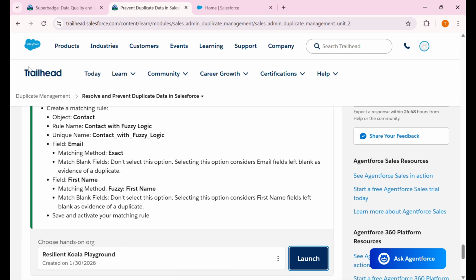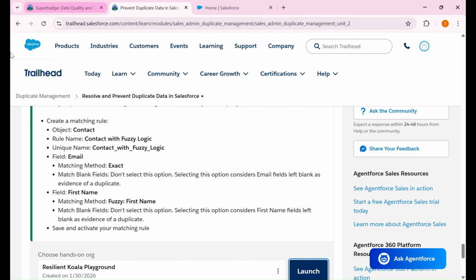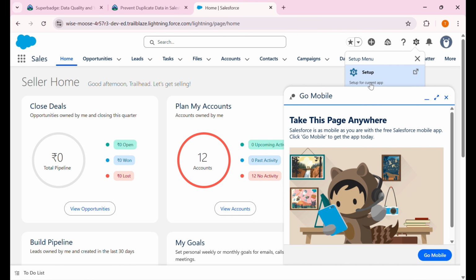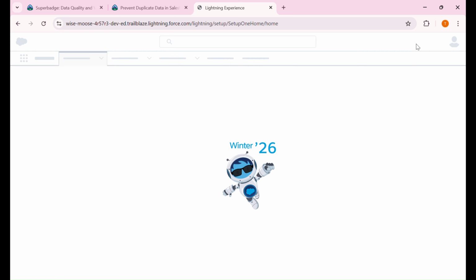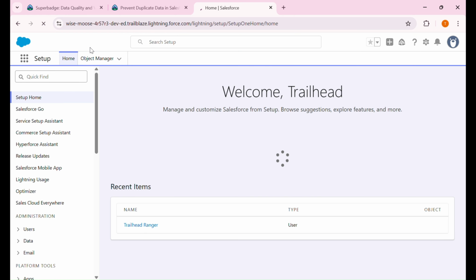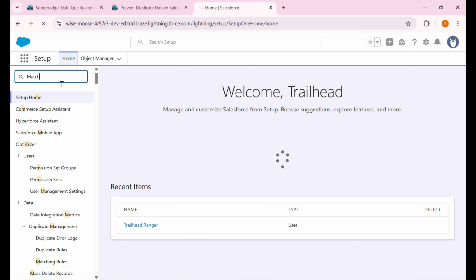So now my playground is up and I have even launched the playground. I'll go to setup as I want to create the matching rule. Okay, I'll just close this. I'll click on, yeah, setup is open. Now I'll search for matching rule.